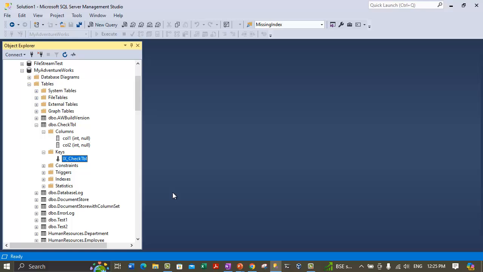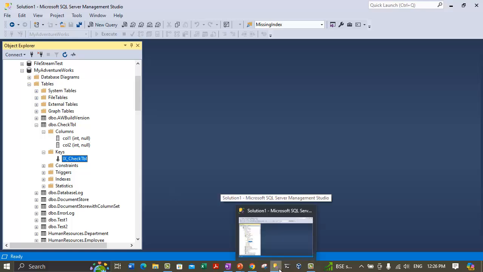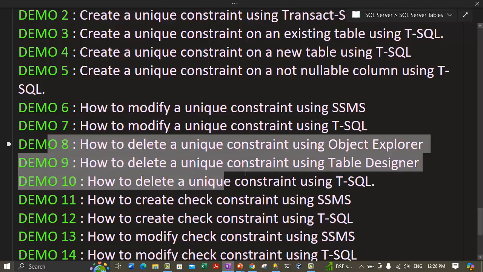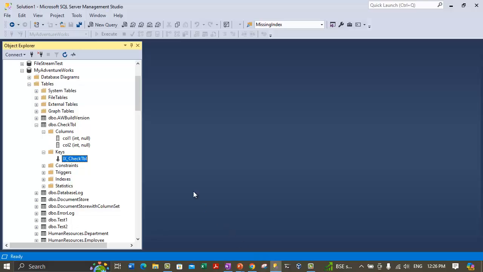Let's discuss how you can delete unique constraints. Let me see how many demos it will cover. So demo 8, demo 9, demo 10. These three demos will get covered for deletion. And let's dive into that.